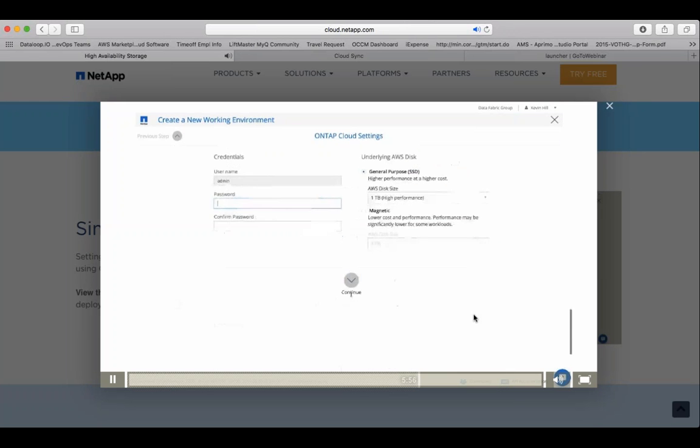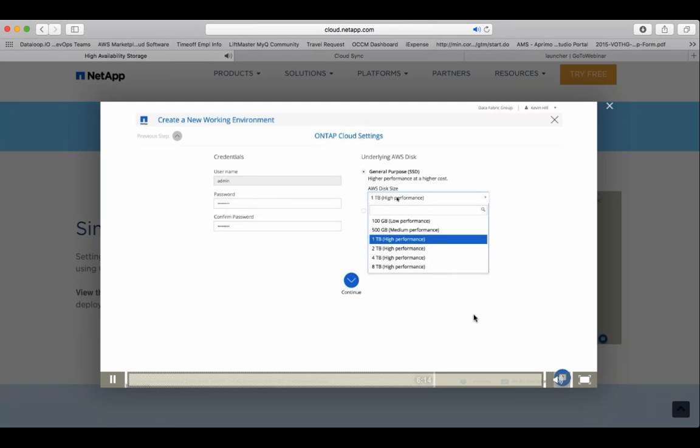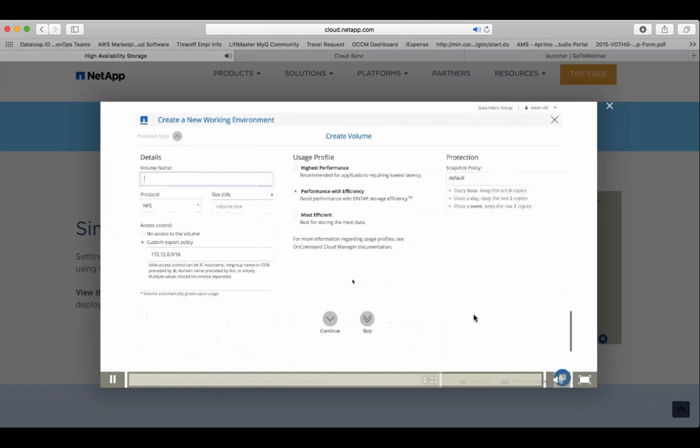And since this is an OnTap system, we need to provide credentials in order to access it. So I'm going to do that here. And pick the size and type of the underlying disk, either general purpose or SSD or magnetic. The default size is always going to be 1 terabyte. That's where we've seen the best bang for your buck. And since I do want to process against this, I'm going to pick general purpose because it is much more performant than magnetic. Click on continue.